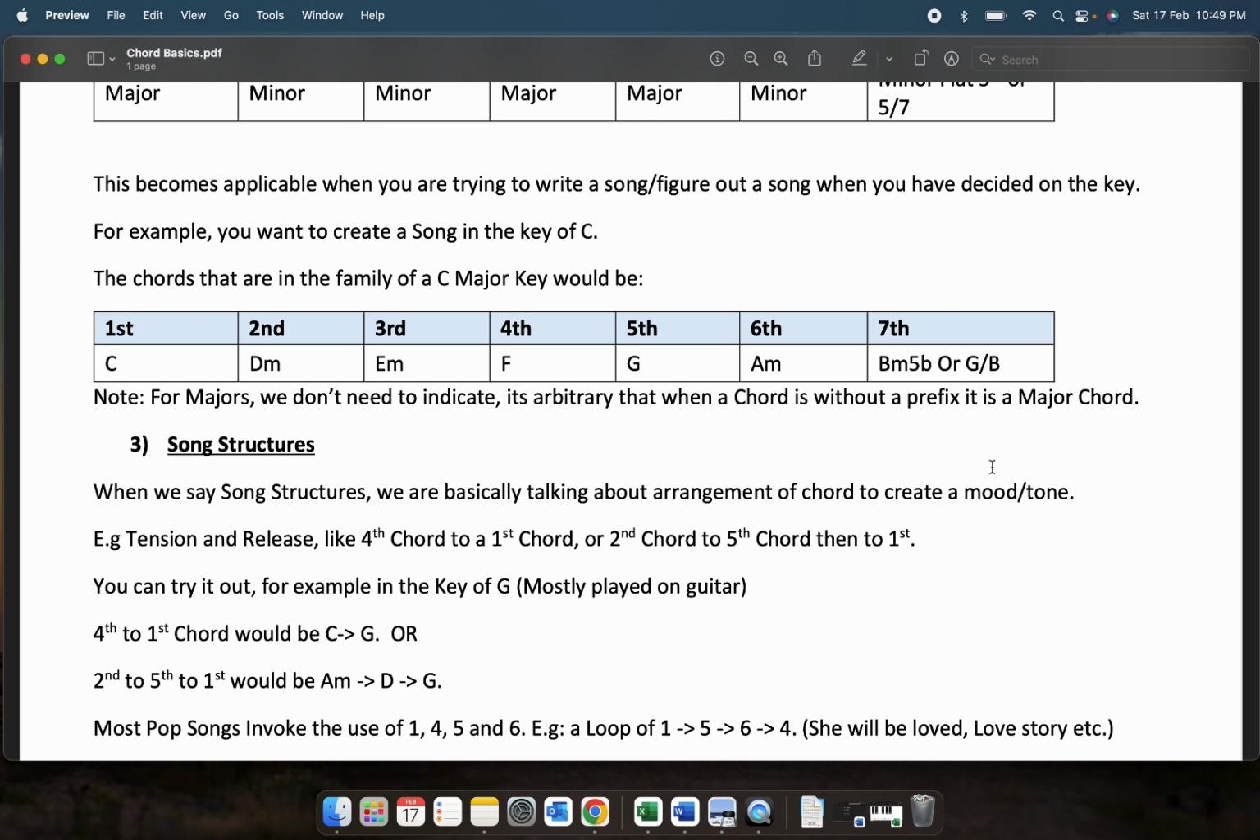Okay, so for example, you might have heard of the 1-5-6-4 progression, such as Taylor Swift's Love Story, or She Will Be Loved by Maroon 5, etc. So let me give an example. It'll be something like this, right?